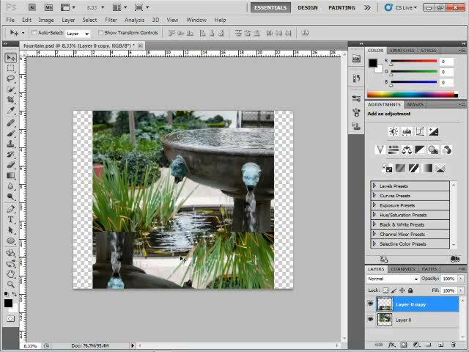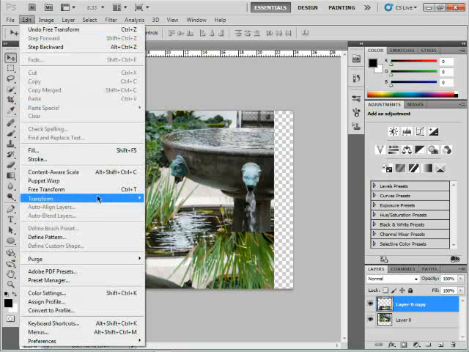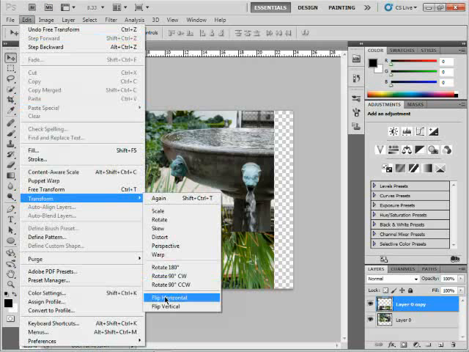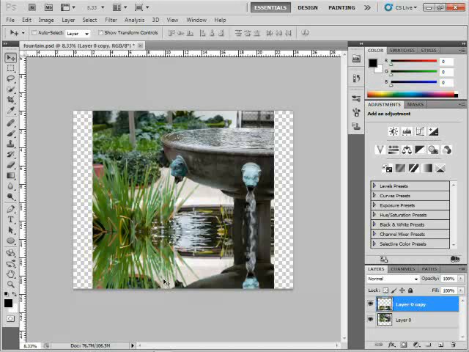So I've got it selected right there. A couple ways I can do this. I can come under Edit. I could have done it up there, but I'll go to Transform, Flip Horizontal. There we go. And now I'll add a mask.